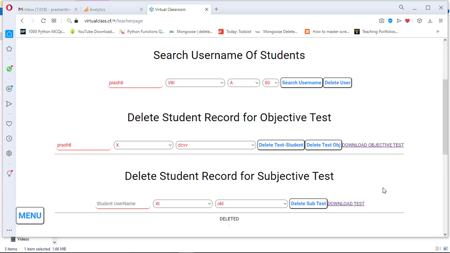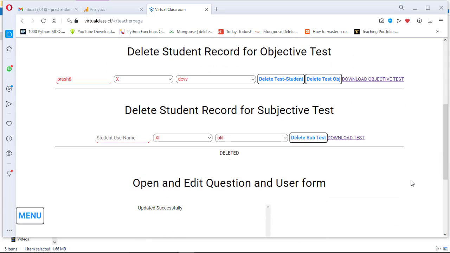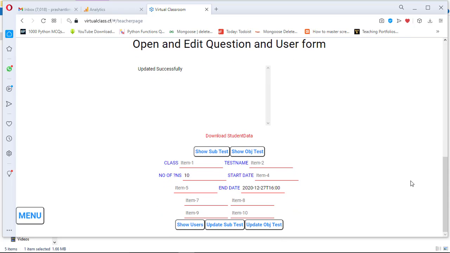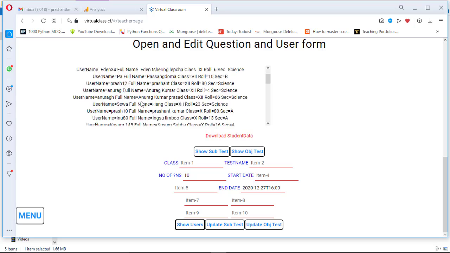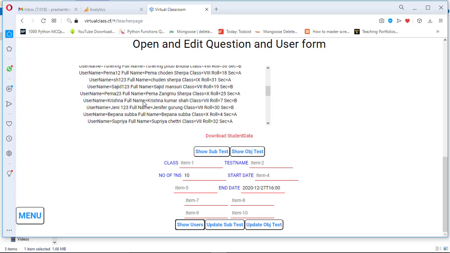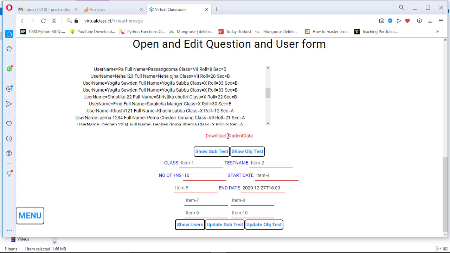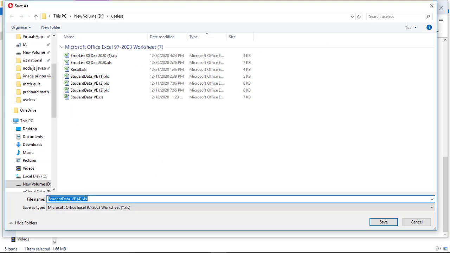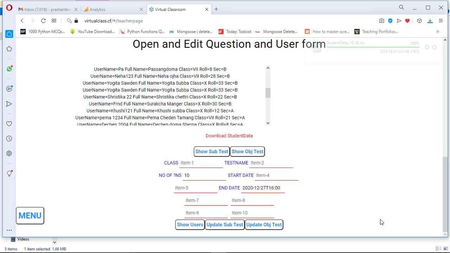Now we will see how we can see the students registered in our school. For that we need to click on the show users button. So I have clicked. Now you can see these students are registered in my school. Now I will click on this download student data to download the registered students list in Excel format. Now I have to save this file, so I'll save this file somewhere.